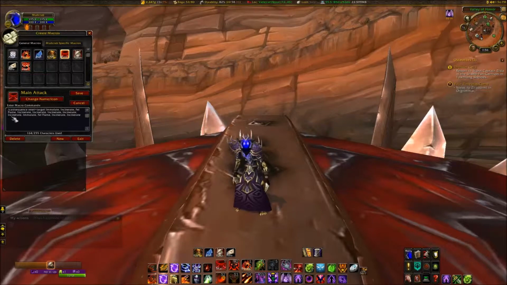So what it means is /cast sequence is probably the best macro command starter for combat because it can cast multiple spells in the order that you choose, not just one ability. So then the next thing I have is reset=target. What that means is that every time I change my target, this sequence will reset.